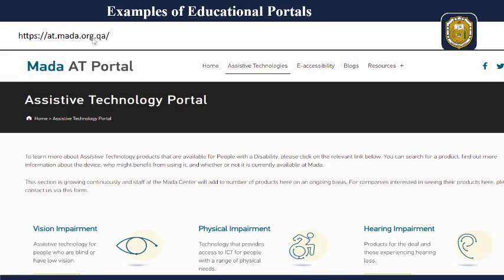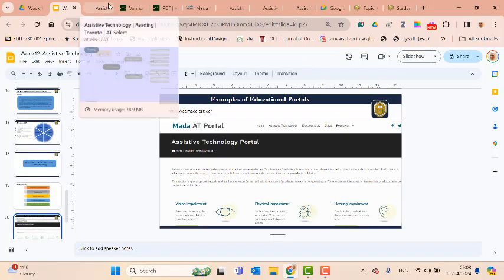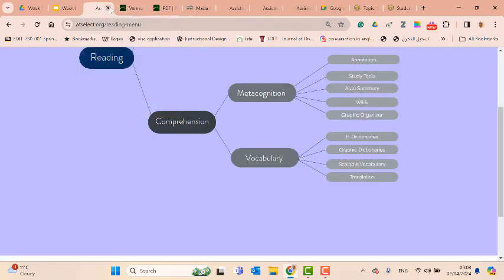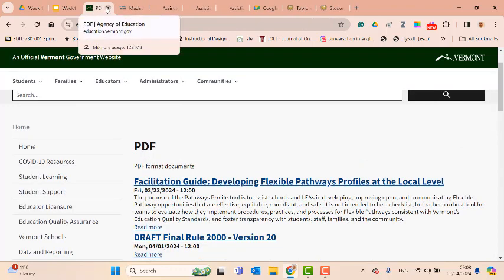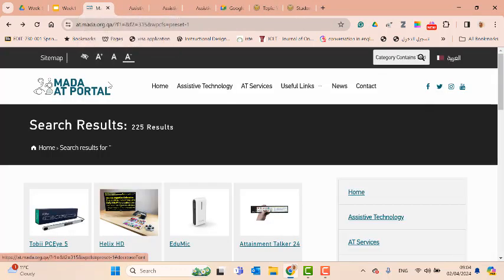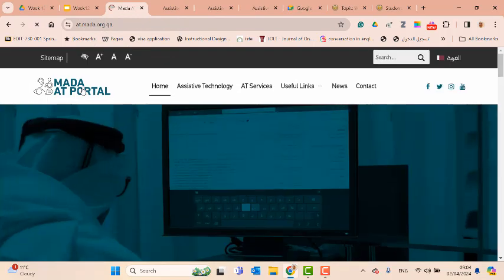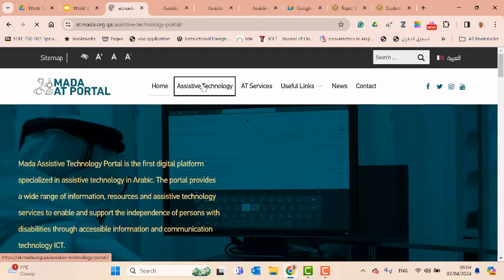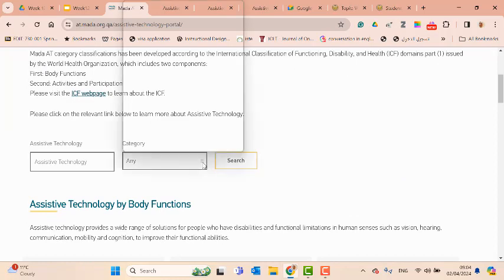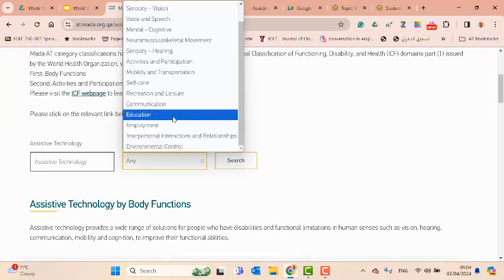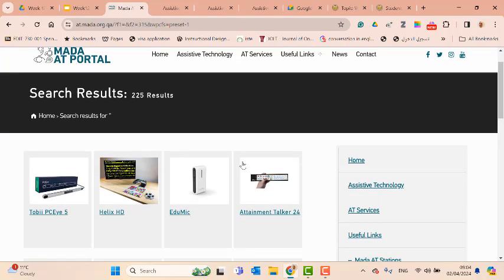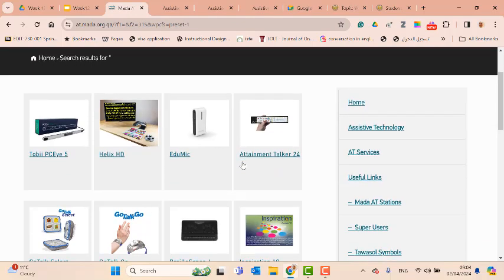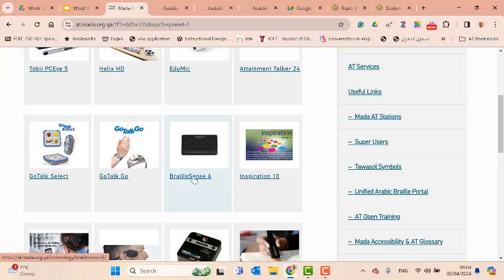This is the Media Portal. If we go to the Media Portal, for example, I can show you. Okay, so this is the Media Portal. This is the home page, and we have the assistive technology. You will go to the assistive technology. You can search for education, or maybe for specific disabilities. For example, this is what I mentioned to you.